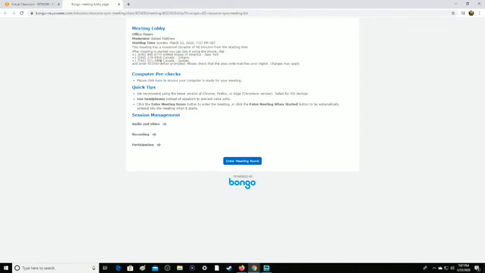You will want to go ahead and post this phone number as well as this code. So again, the US phone number as well as the 5-digit code in an announcement or in an email to your students, because they will need both of these if they are going to call in. However, we're going to go ahead and enter our meeting room.